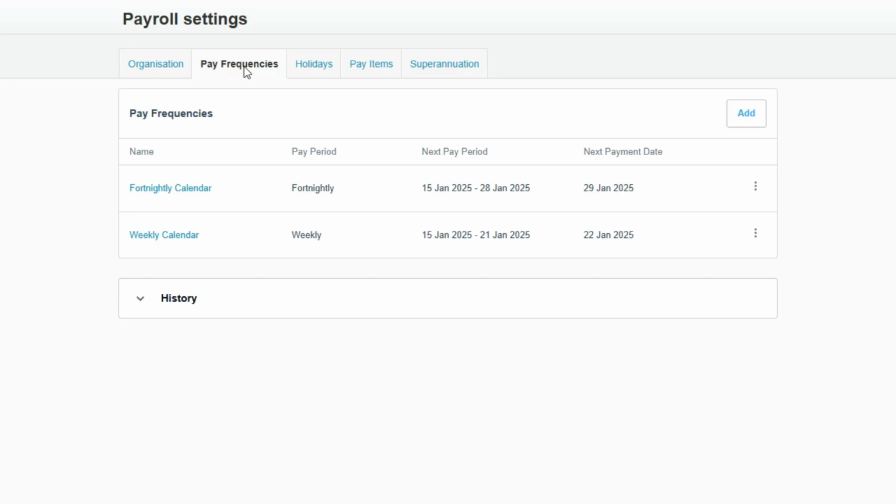And here you just need to set up payroll calendars based on how often you pay your employees. So in the demo company, there's one set up for fortnightly and one set up for weekly. You might only have one set up for your business. You might pay everybody at the same time, every week or every month, etc.